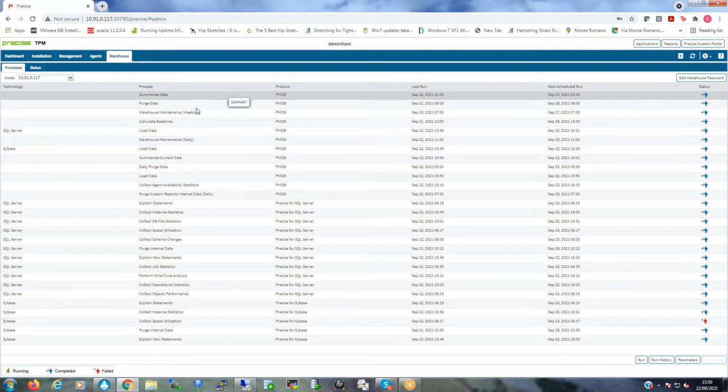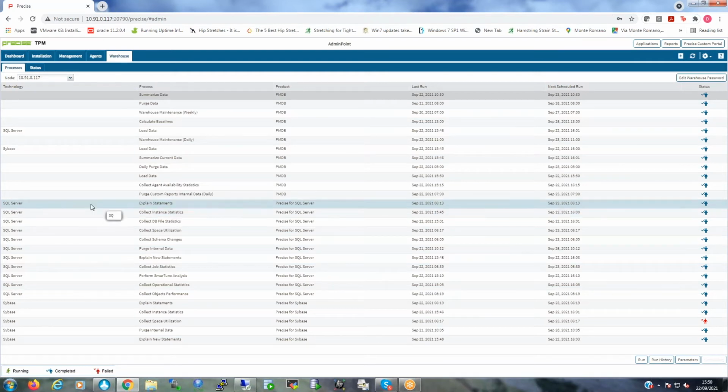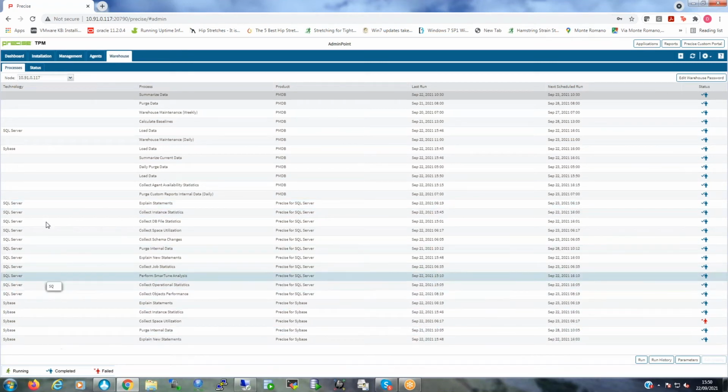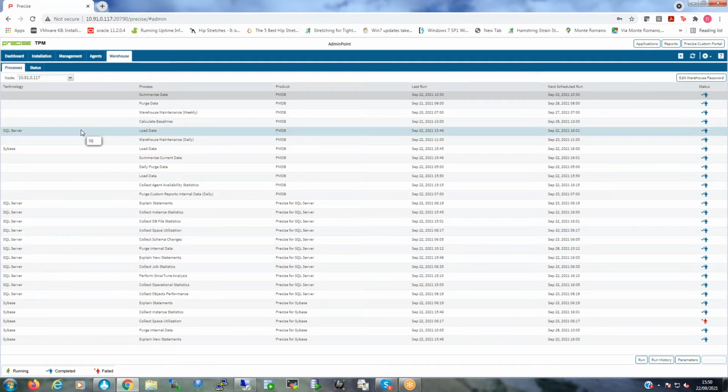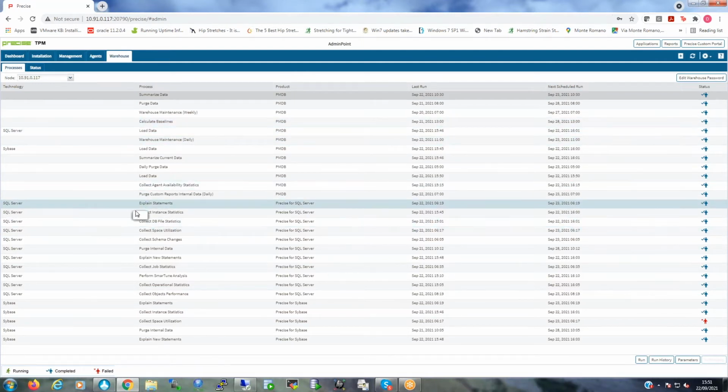And here you can see these are all the processes that are run in order to load the Precise performance management database. We can see what the technology is here. So we can see we've got launch of SQL Server. We can see what that data is there with regards to that. So on SQL Server, I've got this load data one here, and you can see how frequently that's run. So that is run every 15 minutes.